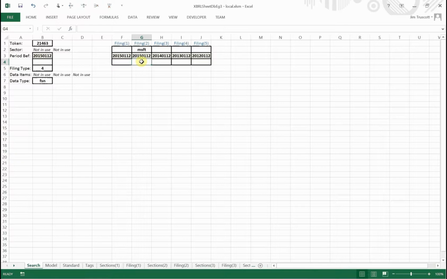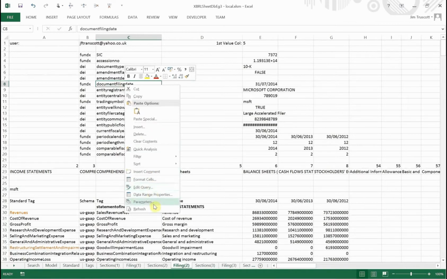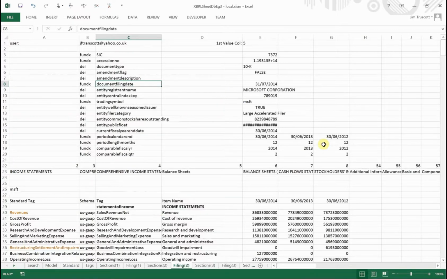So if we go to the download sheet for Filing 2, which we can do via this handy shortcut here, and then we click on the data area and right click and click refresh, and the data will download. But as the eagle-eyed amongst you have probably noticed, we've already done that, so we don't need to do that. I did that to save us a little bit of time here.